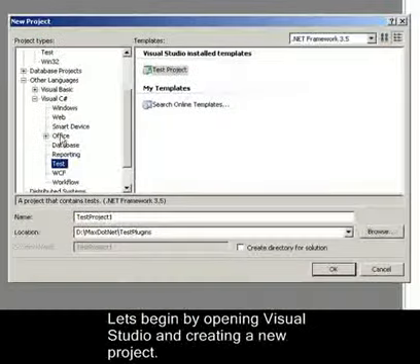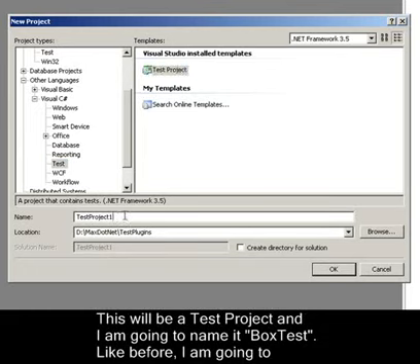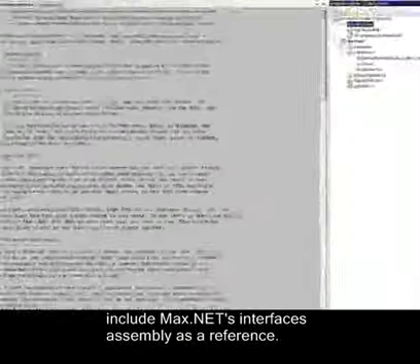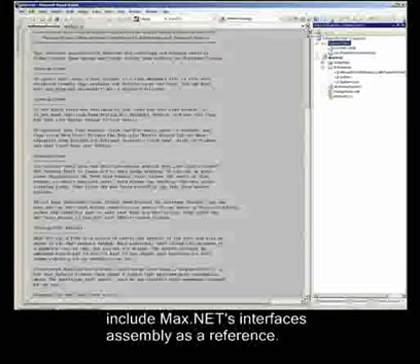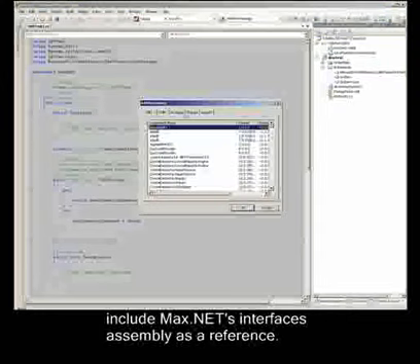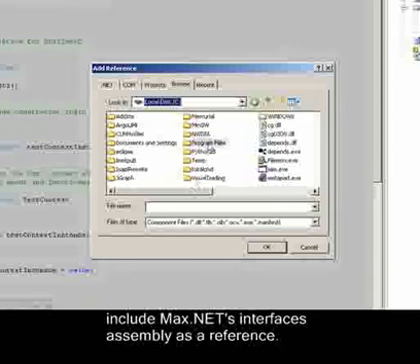Let's begin by opening Visual Studio and creating a new project. This will be a test project, and I am going to name it Box Test. Like before, I am going to include Max.NET's interfaces assembly as a reference. Please note that this assembly was renamed from interfaces.dll to autodesk.max.dll, starting with version 0.2 of the Max.NET wrapper.